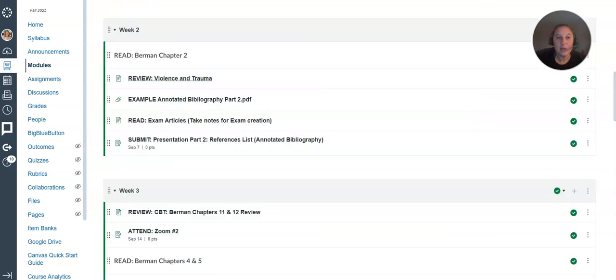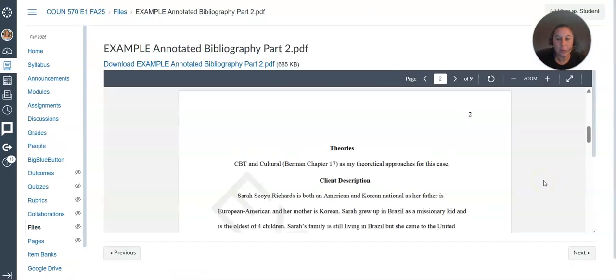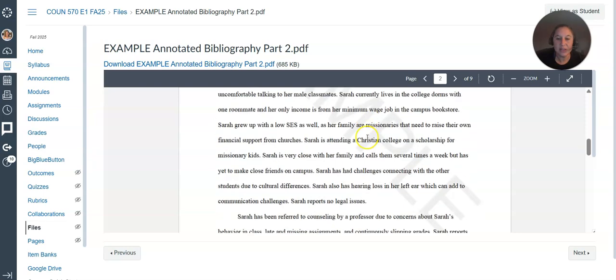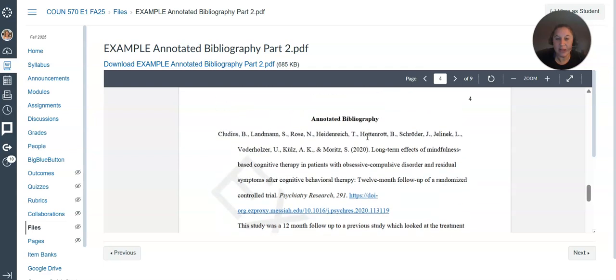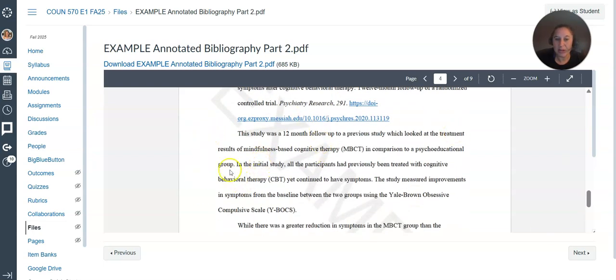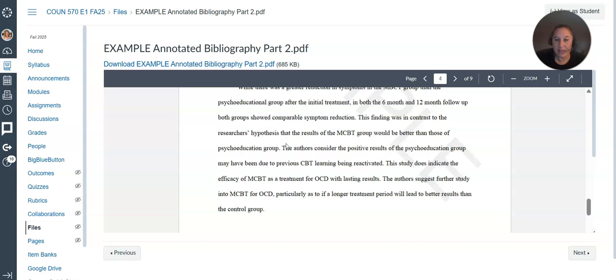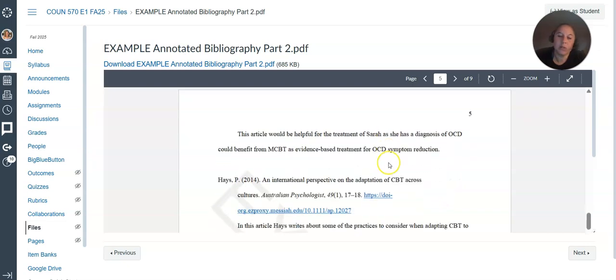If you go back here, you're going to see an example of an annotated bibliography part 2. And if you click on that, you can see the different requirements here, the theories listed, client description. I love the headers, by the way. And then it gets to the annotated bibliography. Your literature review obviously is going to look different. You're not going to have these citations, you're not going to have study by study, and you're going to integrate them. But it has the reference and then the summary of the study. And then you can see at the end how it connects it to their fictional client.